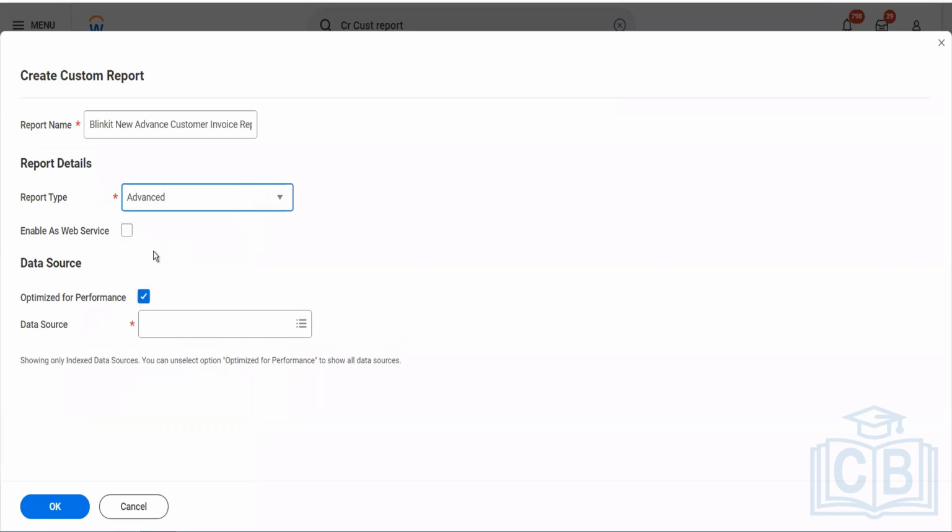Enable as web service, what does it mean? If you want to import this report data into some Workday Studio tool, that time you would use this web service. Not before that. Basically, whenever you want to design a layout in Studio tool and all those things, then only you will do this. Otherwise, you will not do it.